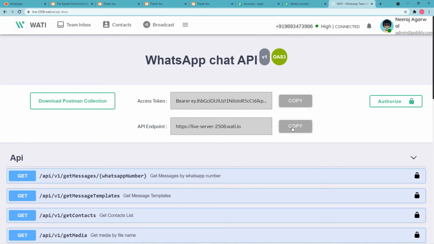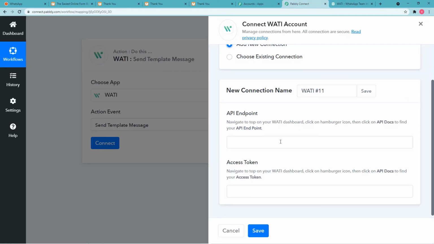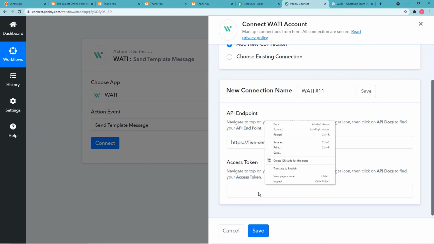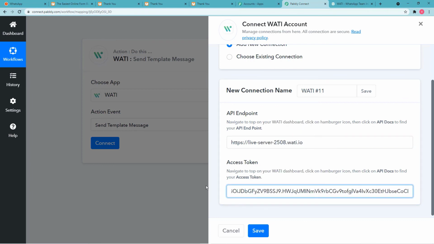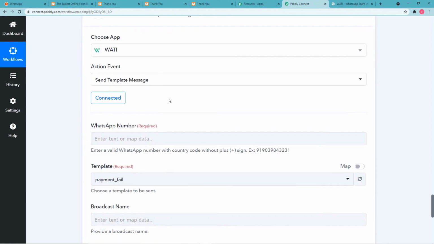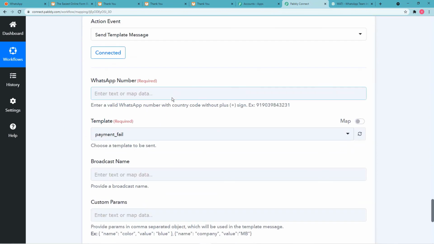You just have to copy this from here and paste it here like this, and then again copy this access token and paste it here like this. Alright, so we are done pasting the endpoint and the access token. So just click on save and it is showing connected. That means we are now connected to our WB account. After this, these fields will open up.